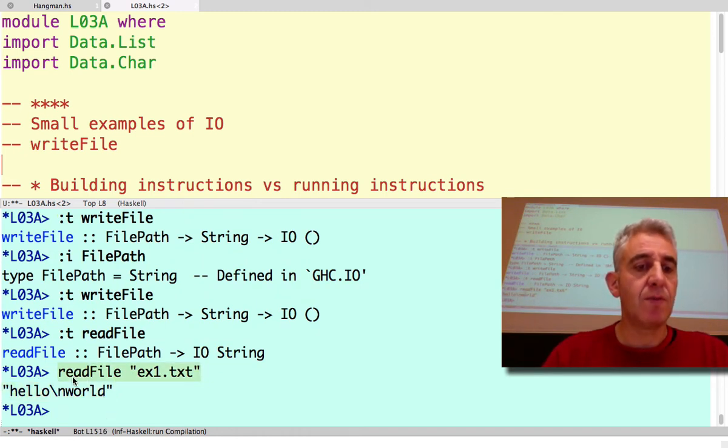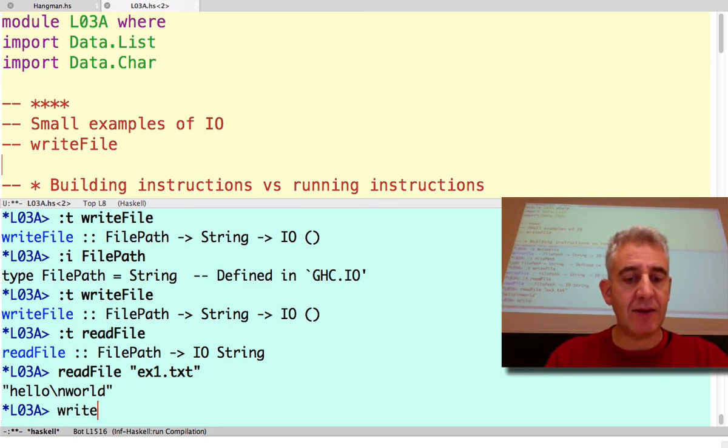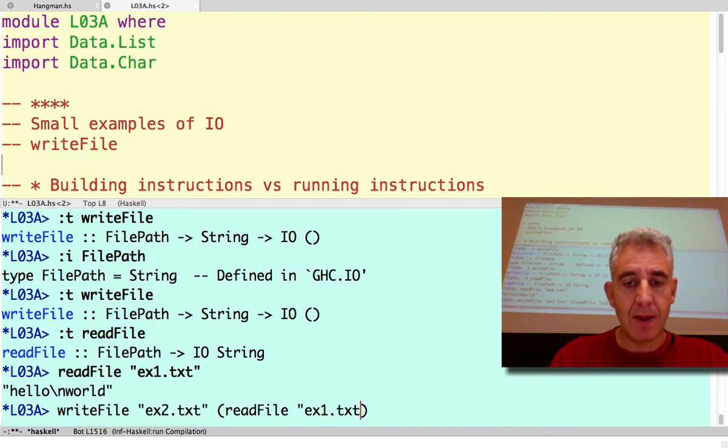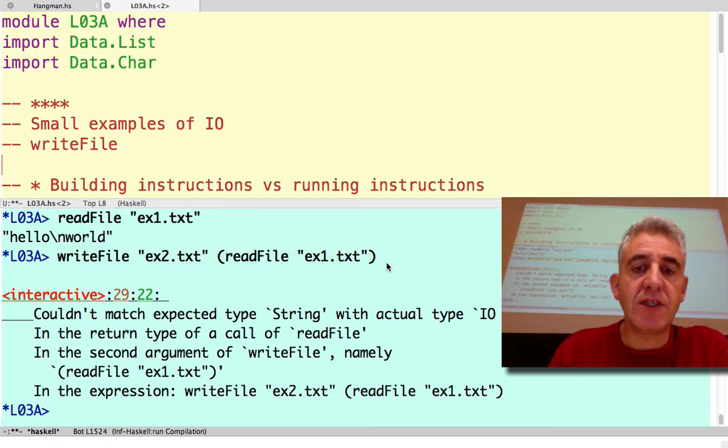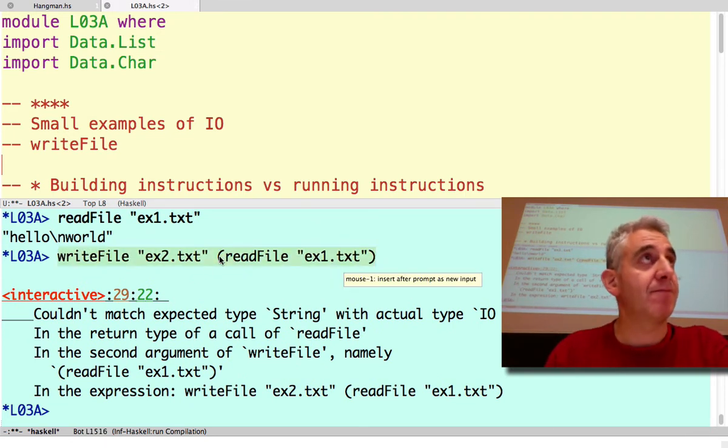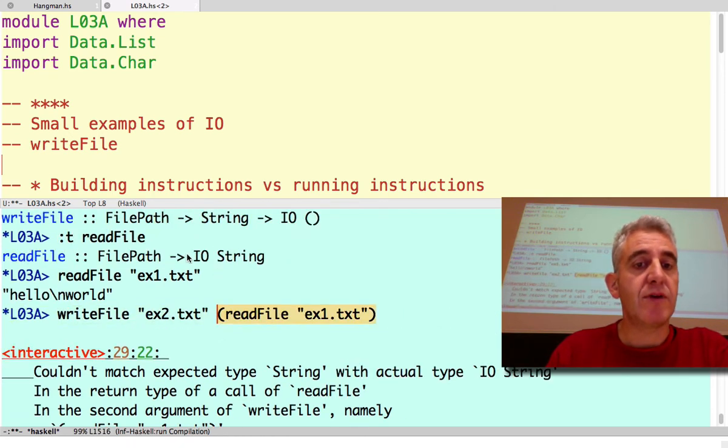Now, what if I wanted to read the contents of one file and write it to another? You might think, well, we need to write file. Let's write to the file ex2 the contents of ex1. And what was that? Well, that was read file of ex1.txt. Okay? It doesn't work. Why doesn't it work? Well, the result of a read file is not a string. The result of a read file is an I/O string.